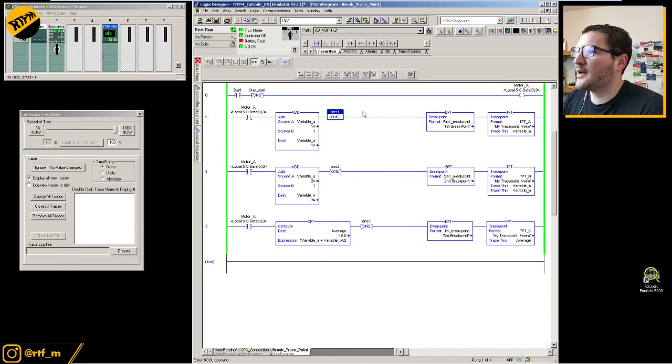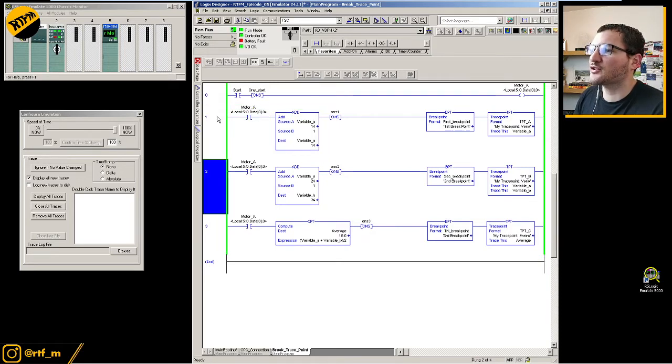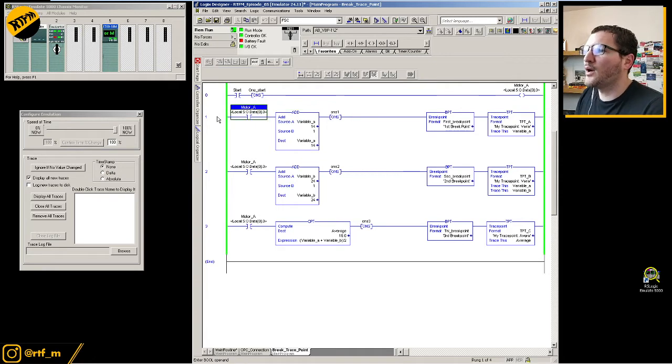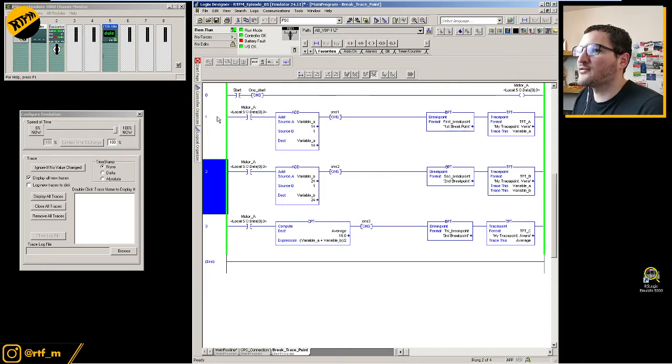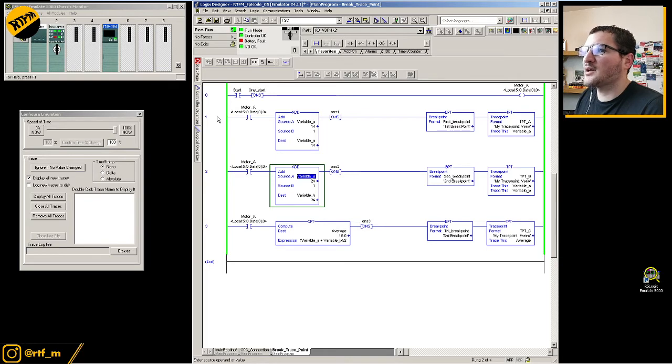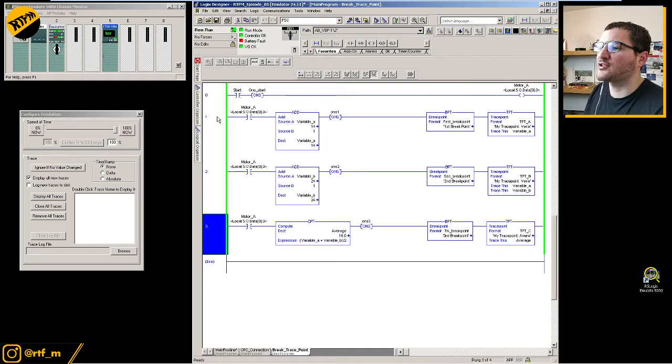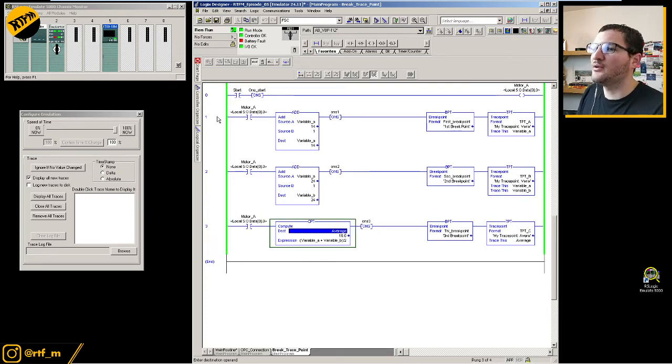Basically, I've set up 3 rungs, and what we're doing here is a calculation. We've got add instructions and a CPT, which is a compute instruction. Variable A adds 1 onto itself, and variable B carries out the same, so each adds up 1 on every cycle. And CPT is calculating the average: we are summing both variables A and B, dividing by 2, and storing the value in the average variable.